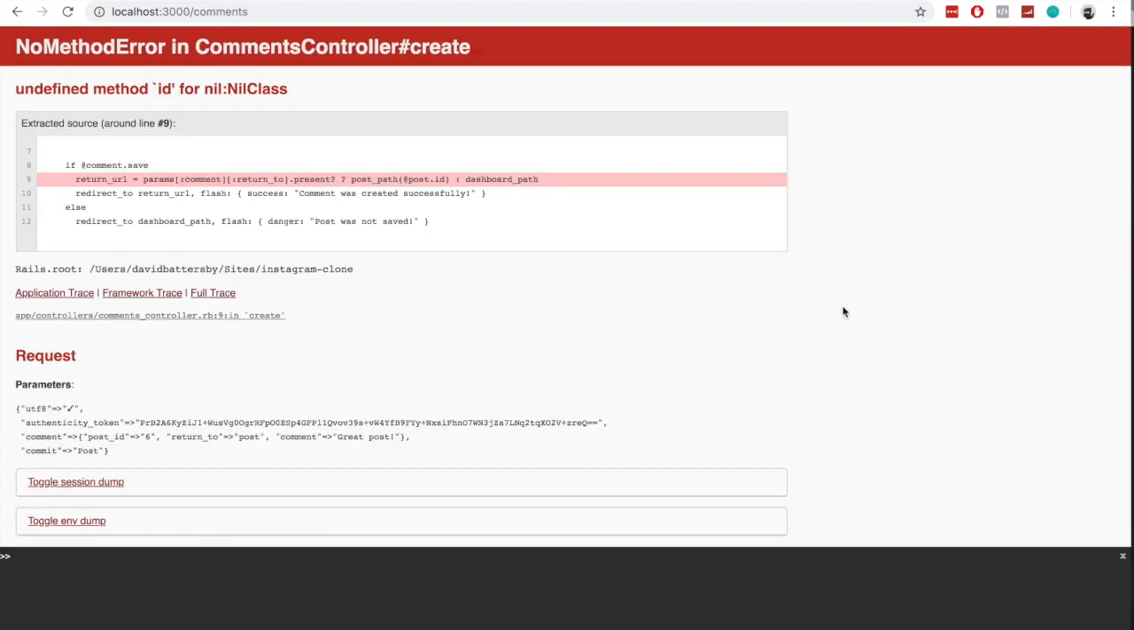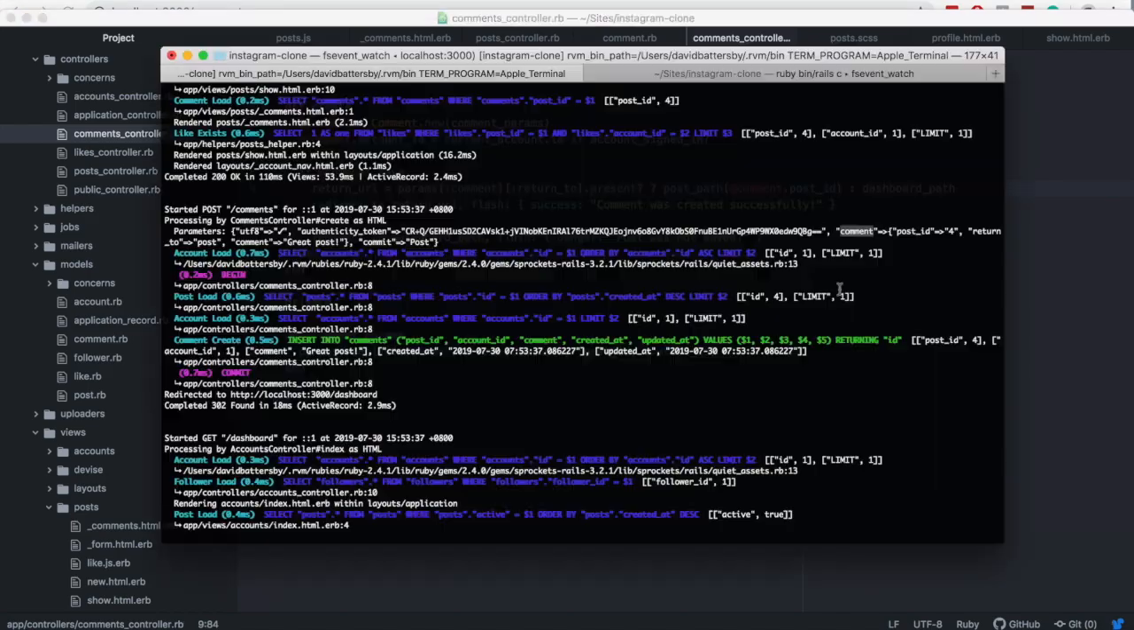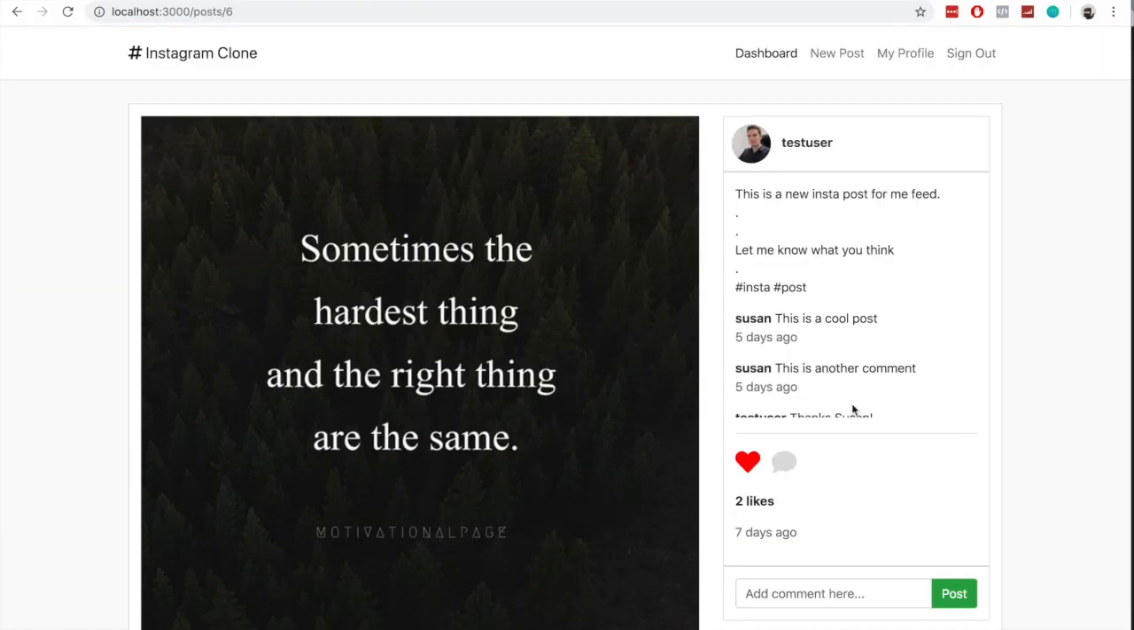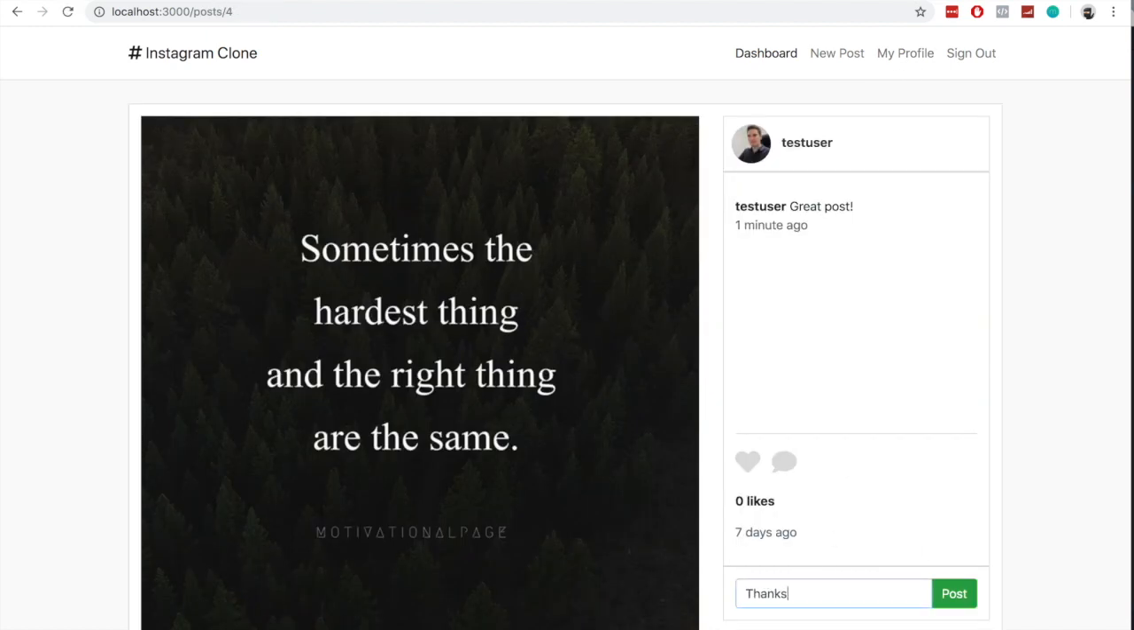And this time Rails is complaining that the post has not been set. So we can just change this to comment.post ID, and that should work. And let's try this once again. And this time it's finally working for us. So we got there eventually. Let's try this out on some new posts. And it's looking pretty good right now.